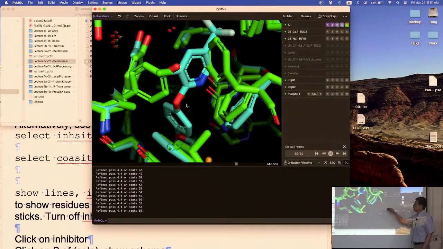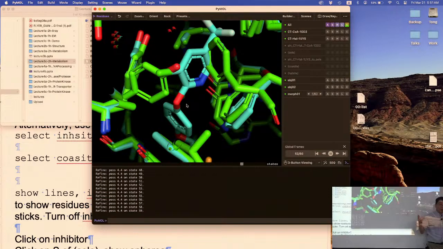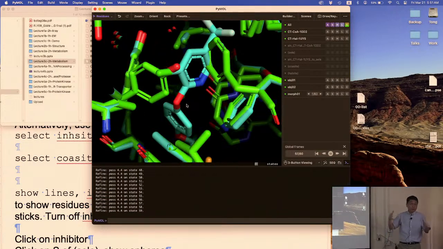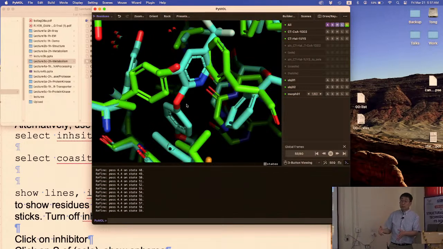Okay, so as I said, PyMol is a very powerful program. So there are many things you can do. This is another way to really zoom in onto your structure and show only the important part of the difference.